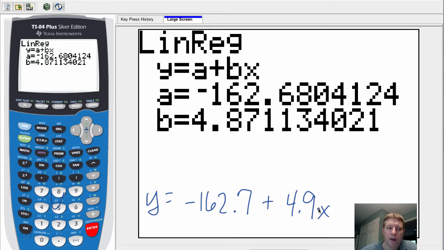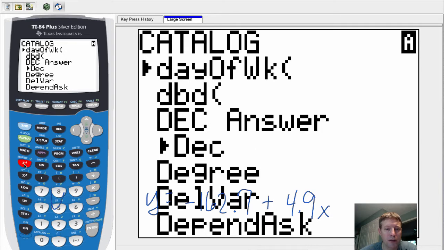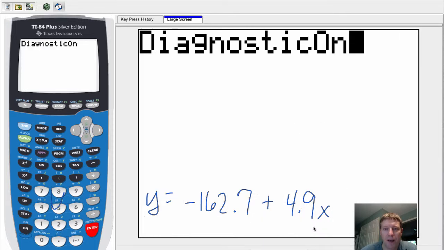Now, what we want to do is go to the catalog, which is the second function, followed by the 0 key. Notice it says catalog down there, and this takes us to the catalog of all possible operations. We want to go down to the D's. You can press alphabet D. There's an alphabet D button right here to go quickly to the D's, and we want to scroll down to something called diagnostic on. This is something that from the factory is not turned on by the Texas Instruments company for some reason, so we want to select diagnostic on and hit enter.